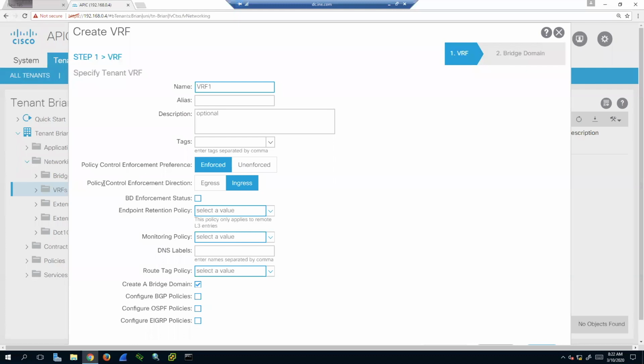Okay, normally the policy control enforcement direction is ingress. So as the traffic is coming in, we're checking against our contracts, we're checking against our policies to see whether we want to filter the traffic, whether it's going to be permitted or denied.